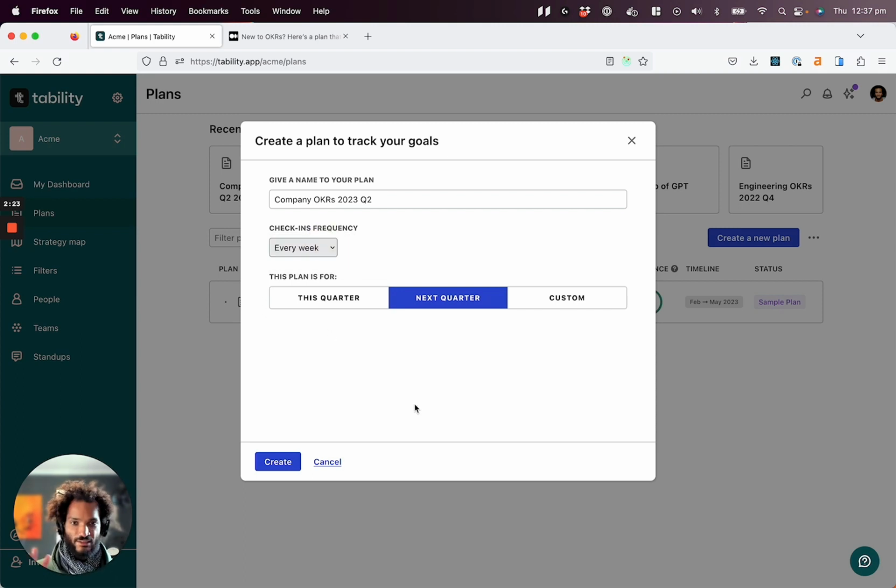And the check-in experience in Tability is really easy to do, so don't be afraid of that. If you had a bad experience before with another tool and people used to find it painful, it's not going to be the same with Tability. It's going to be really easy for you to do these check-ins. So, quarterly plan, weekly check-ins.